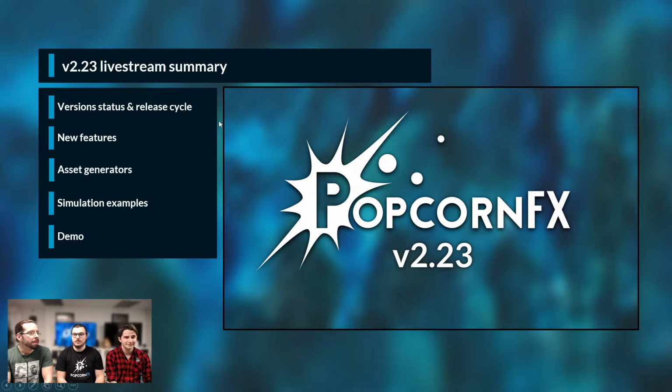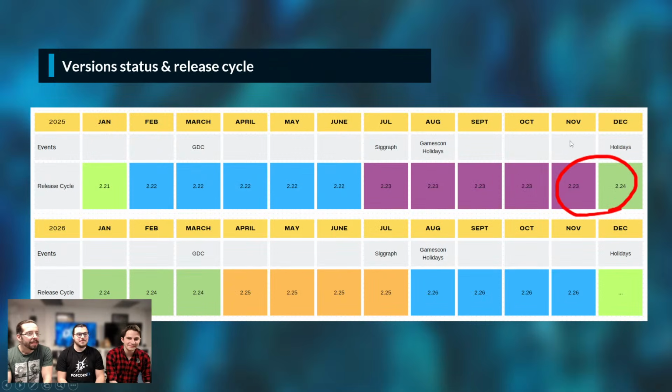So we'll start with the version status and release cycle as always, and then we'll see new features, more details on new asset generator stuff, and then the demo. We have simulation examples, but that's a miss. Actually, there is no simulation example slide, so we'll go straight to the demo. So release cycle, we are here before 2.24. We released 2.24 at the end of March for GDC or around GDC.